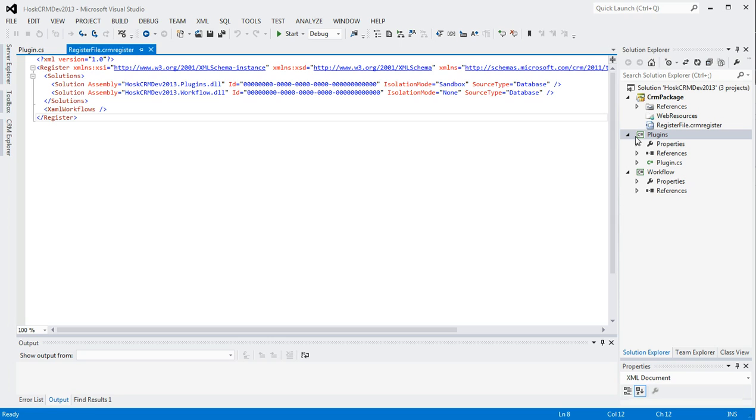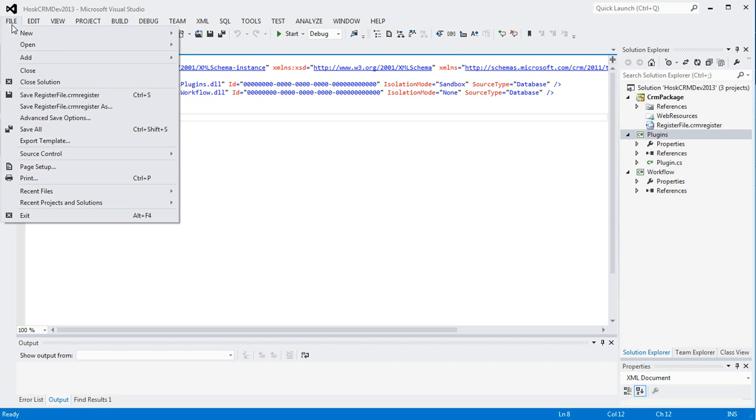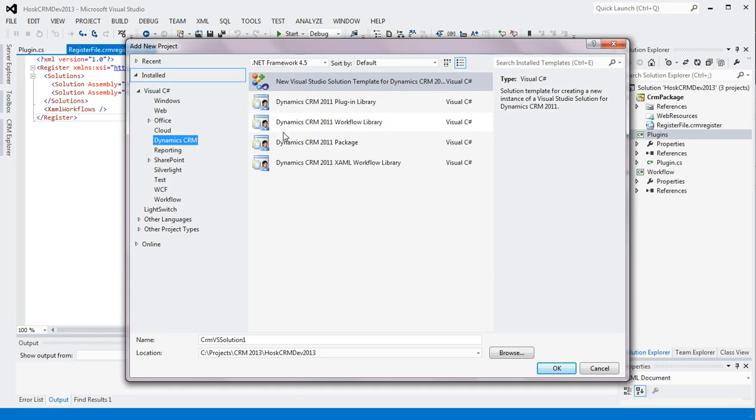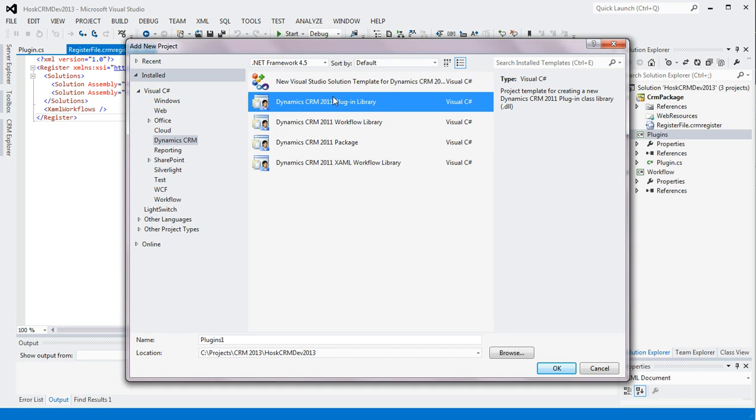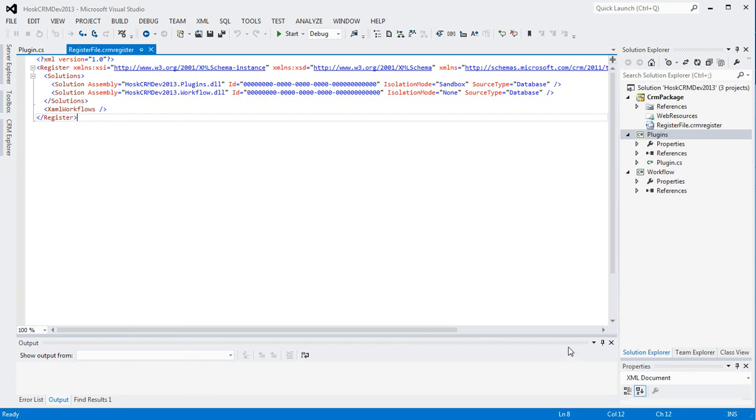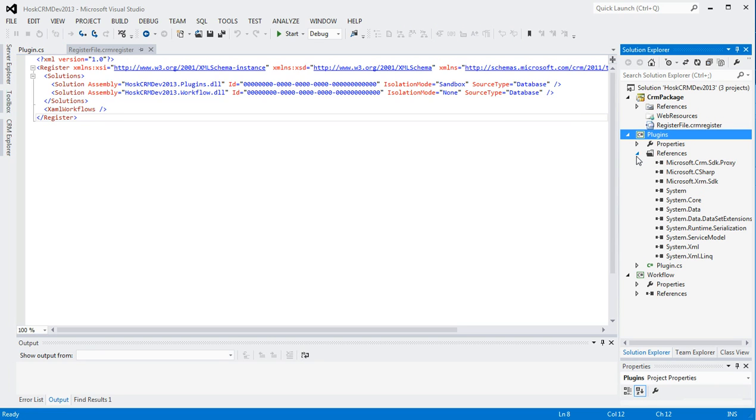This is a plugin project. So if you want to add another one, you could do new project, and then there's a plugin library here. And in some, you may have complex projects you're working on where you could have lots of these plugin solutions inside there. But in our simple example, we just have one.